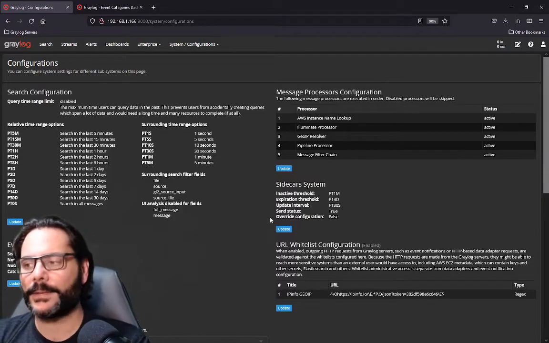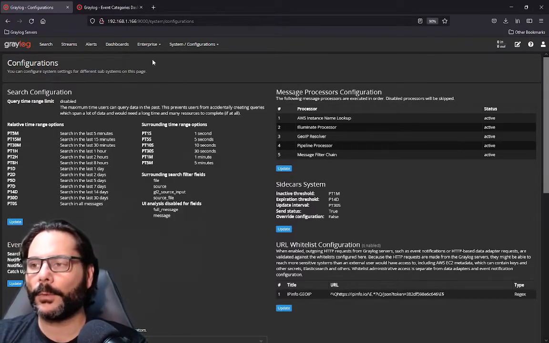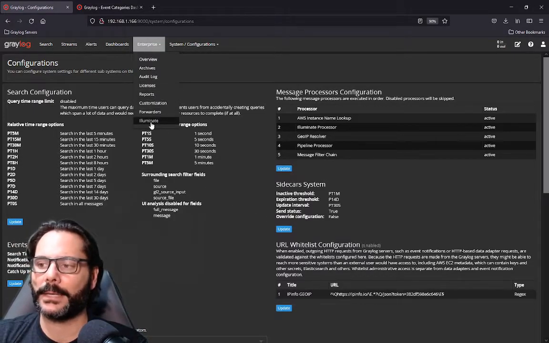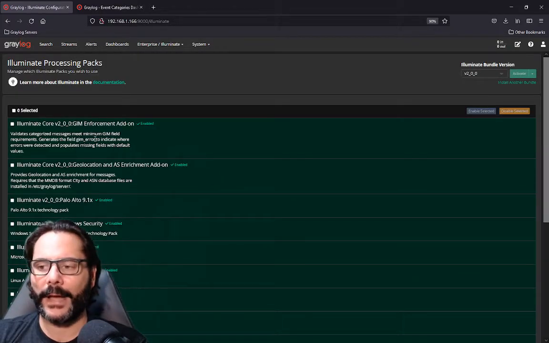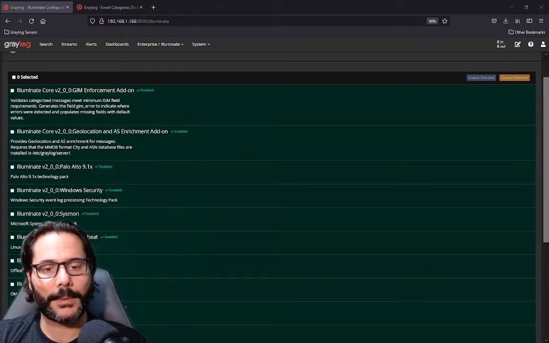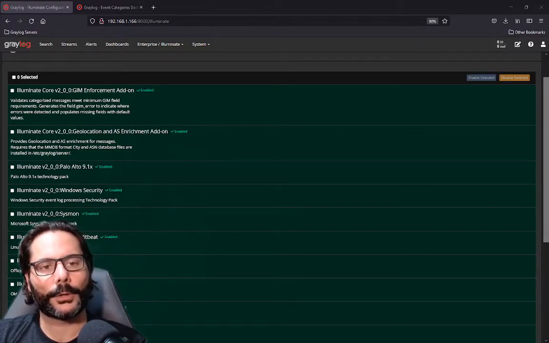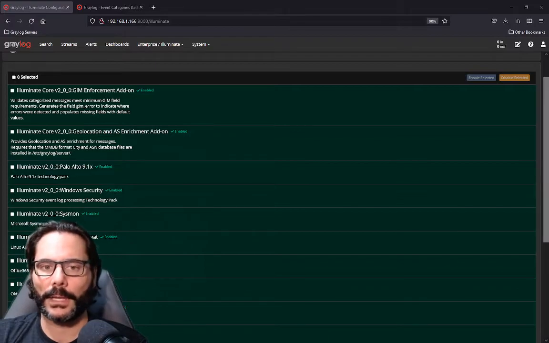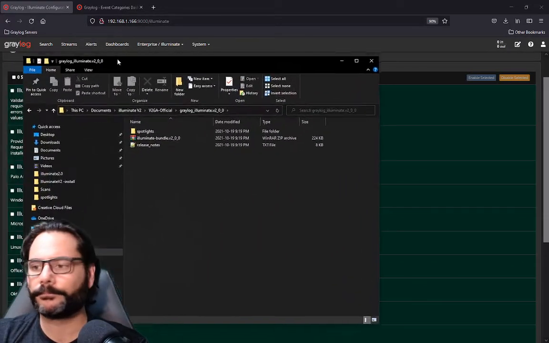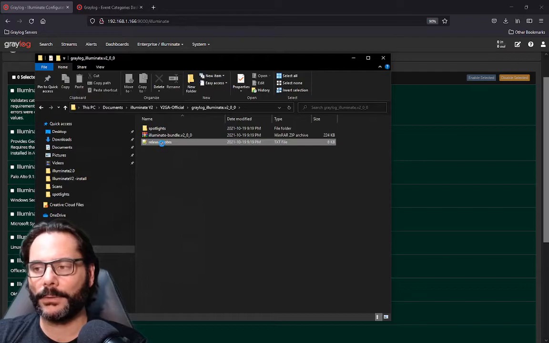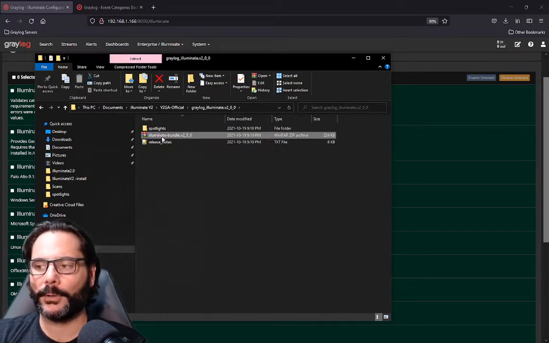Once you've done this and you want to look at upgrading, we'll look here quickly under Enterprise and Illuminate. And I have actually already uploaded the actual content packs. And I will show you really quickly here under our version 2 Illuminate, you will have a folder that gets extracted that looks like this. You'll have the release notes, the Illuminate bundle zip pack, and the spotlights.